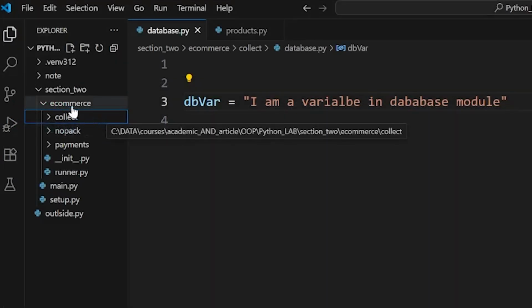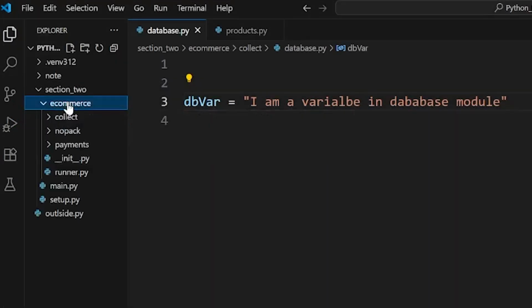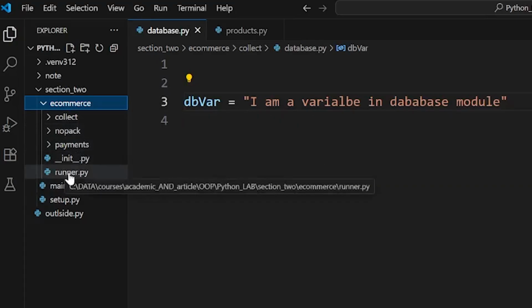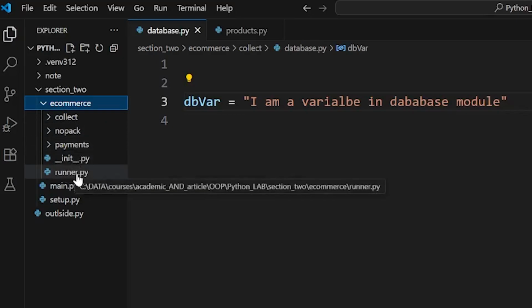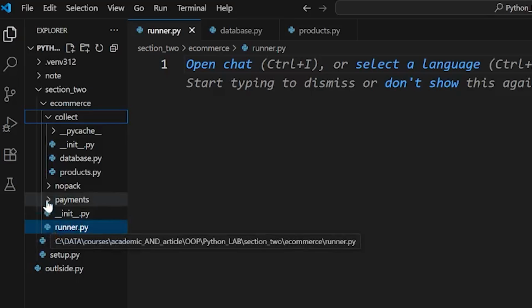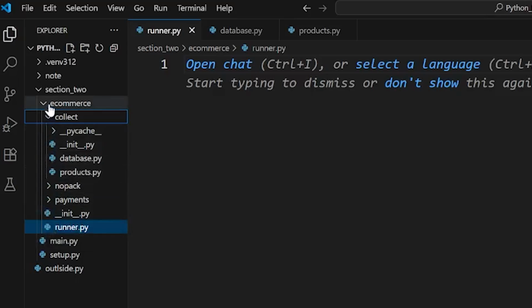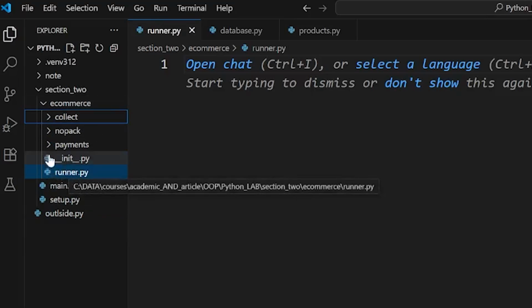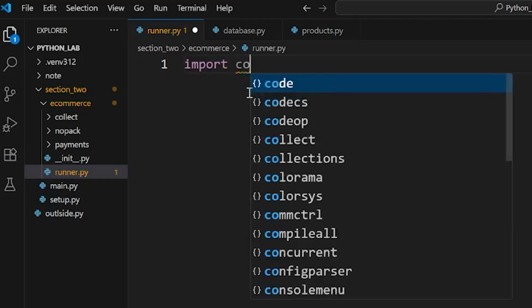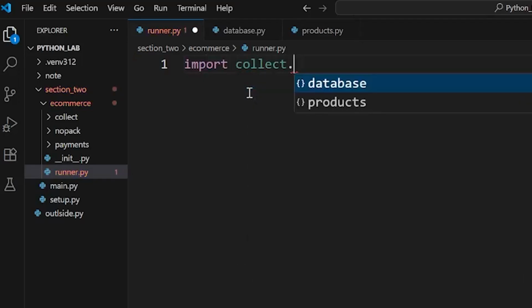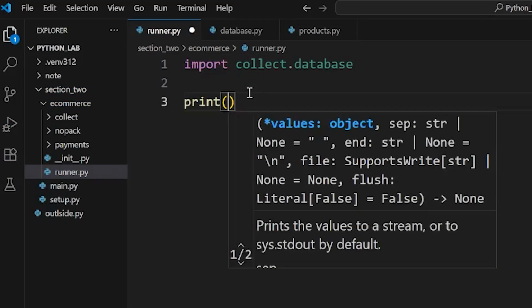What I want to do is go back. I am still inside this e-commerce package itself. I will reach out to a module on the same tree of the e-commerce where there are the 3 sub packages, right? This runner.py. How is it going to work? Now runner is inside the e-commerce. I need to get runner to go inside the collect. So how can you do that? You might tell me, well, I can say import collect.database. We're going to print DB again.